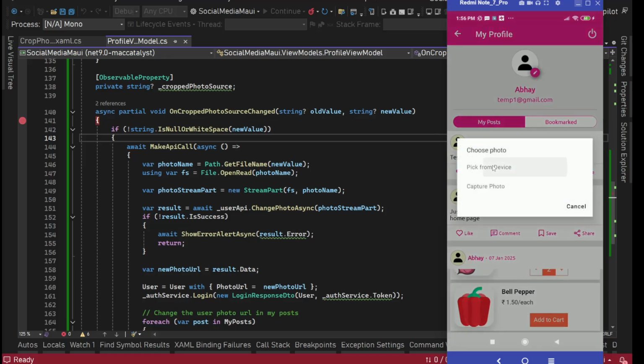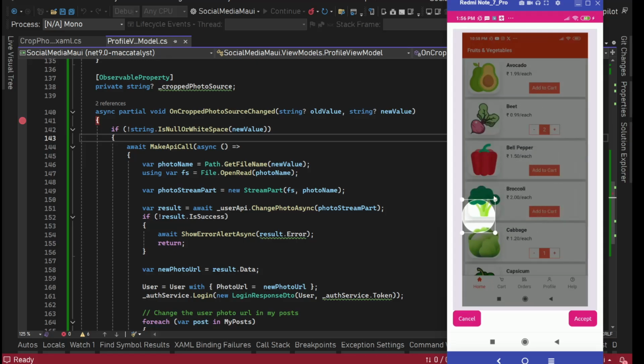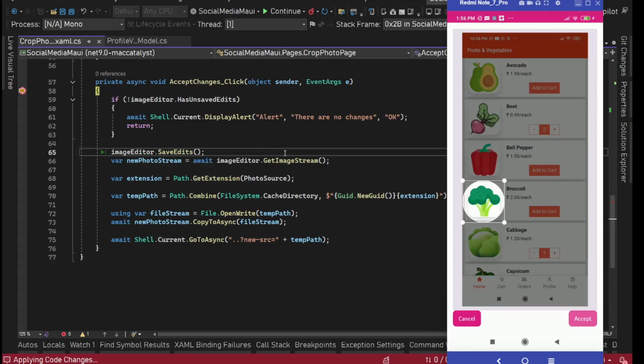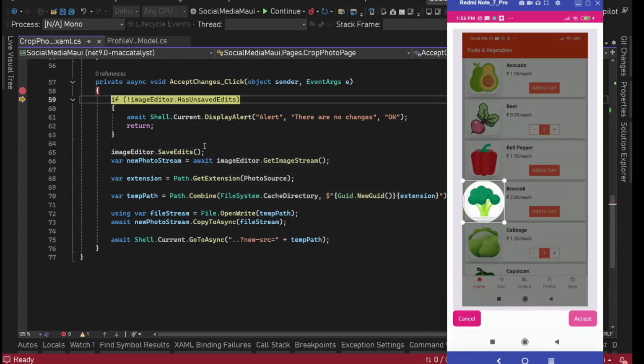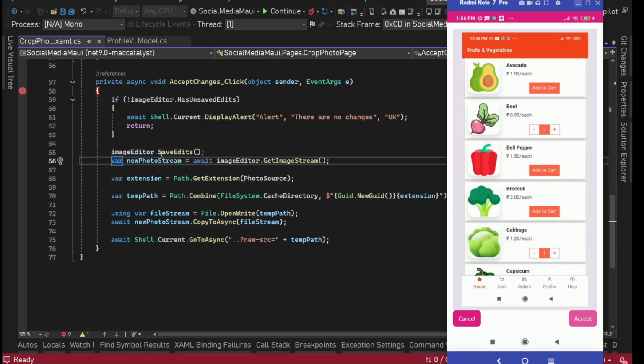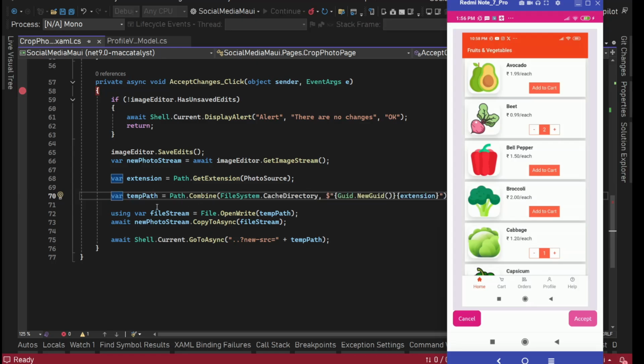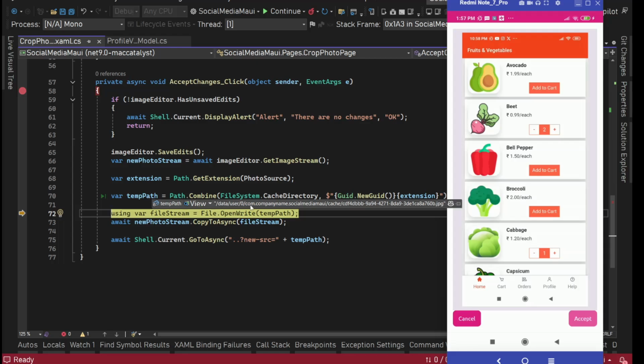I'll say this, pick from device, select this one again, select this thing, I'll say accept. We have this thing. Come here, let's start debugging. And save changes, we'll say save edits, new photo stream, extension. The extension is .jpg, temp path. This is going to be some path. Data user 0, our package name and all, cache and all these things.